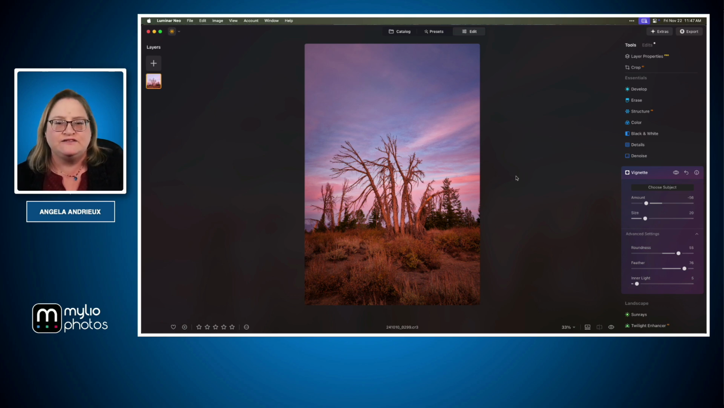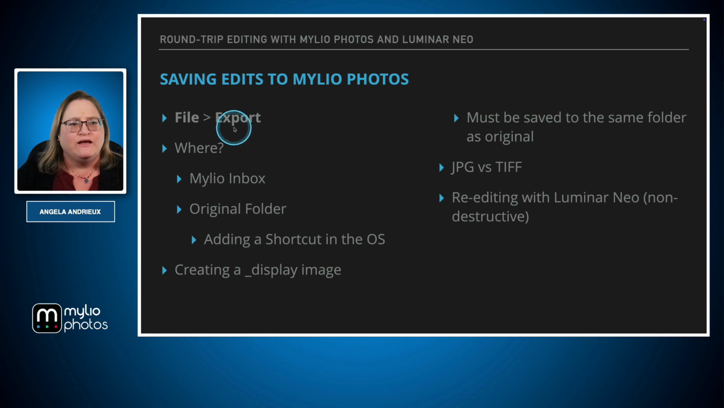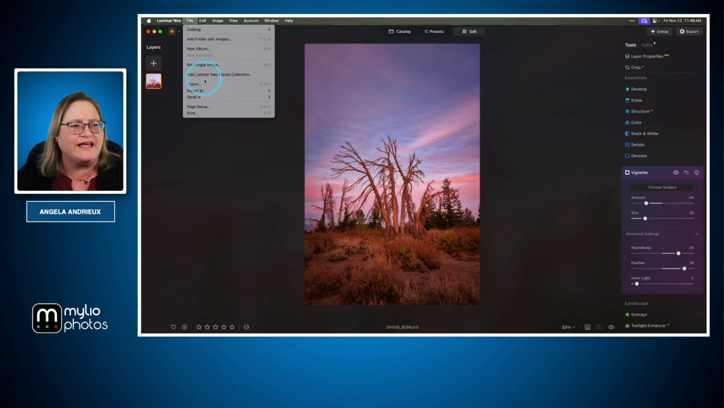So now that we've used the Open With, we want to save these edits back to Mylio. So we have a few different options. Now, one of the things I wish Luminar Neo did was automatically put things back into the same folder. Unfortunately, it does not have that option in the Save dialog. So anytime you're using an external editor, you're going to use the File Export option. So let's jump back over here to Neo, and I can either click this Export button up here, or I can go to File and choose Export.